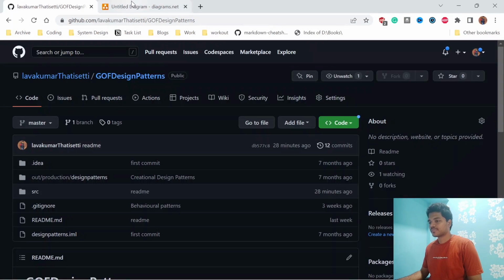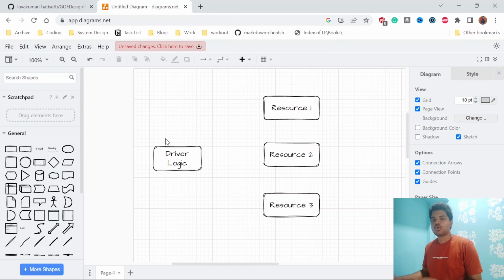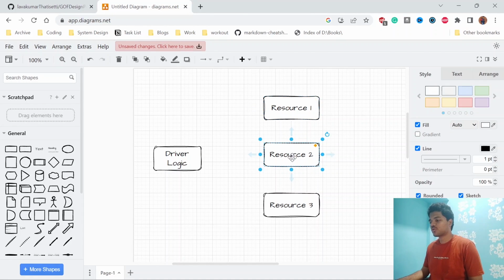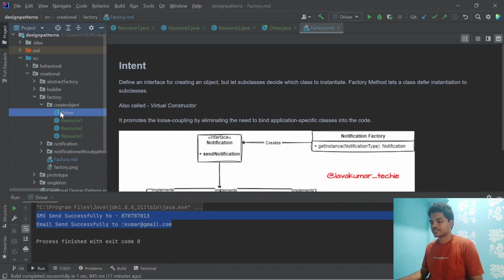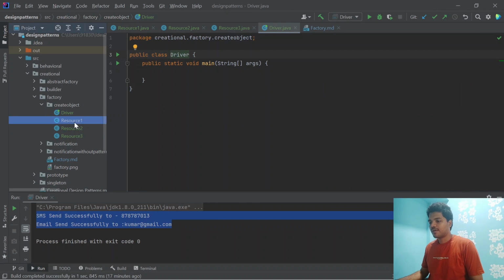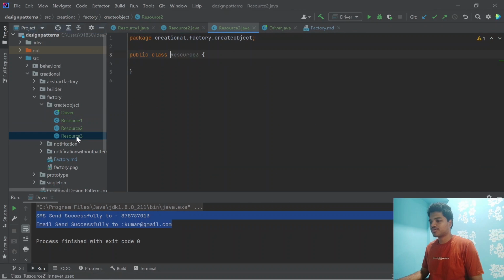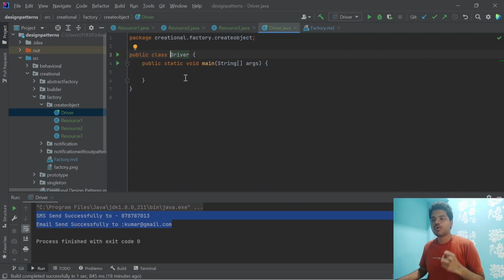Think about this one. We have resource one, resource two, and resource three. These are three different classes, and we want to create an object for each class. How do we generally do it? We have three resources: resource one, resource two, and resource three. So now we have a driver class, and we want to create an object for each one.